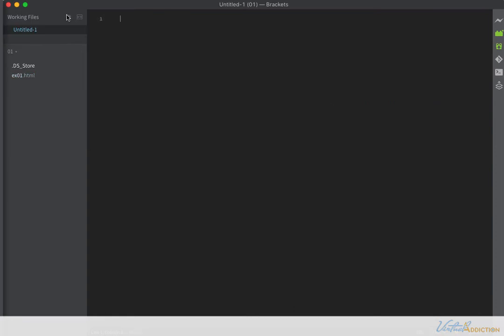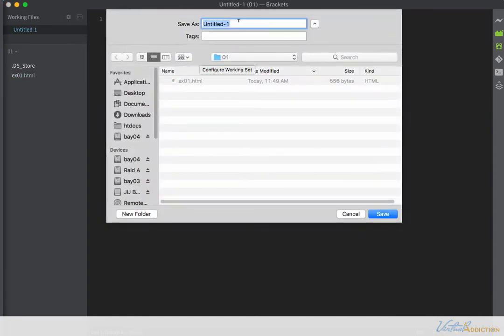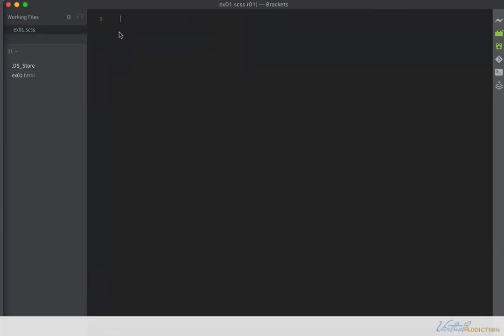So I'm going to make a new file, and I'm going to save my file. I'll save it in the exact same directory, and I'm just going to call it example01.scss. This is the extension for Sassy CSS. I'll go ahead and click Save, and now that I've saved it, I can begin working.